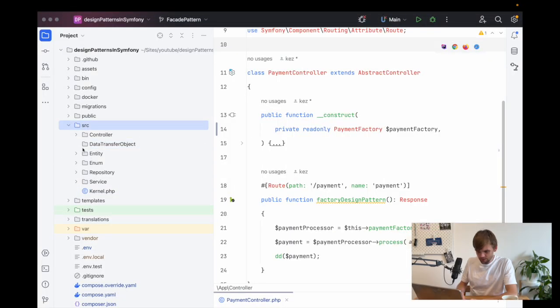Hello and welcome. Today we're going to be looking at how we can implement the facade pattern inside Symfony 7. The facade pattern solves the problem of complex processes. Basically, we create an object that encapsulates the complexity of those processes. Let's have a look. Here we want to jump right in.